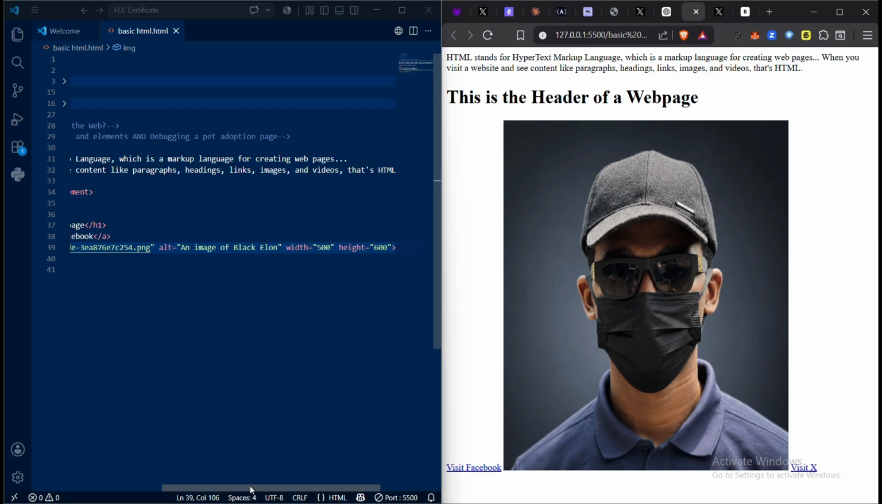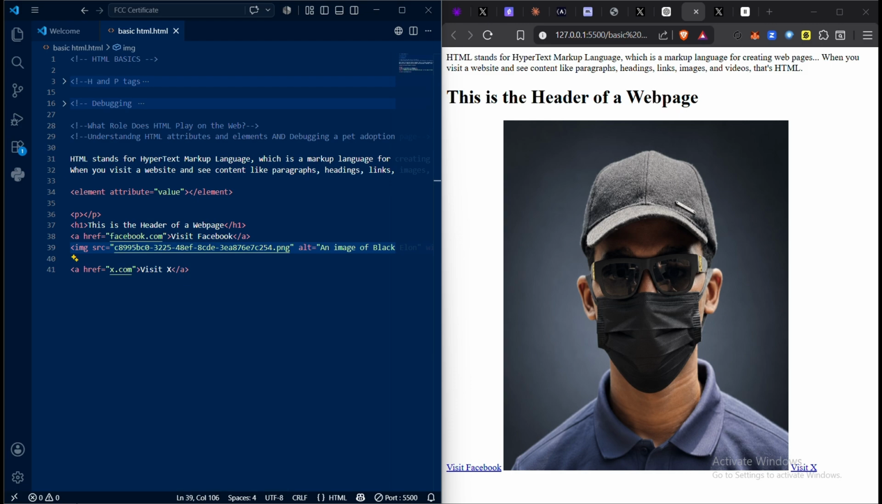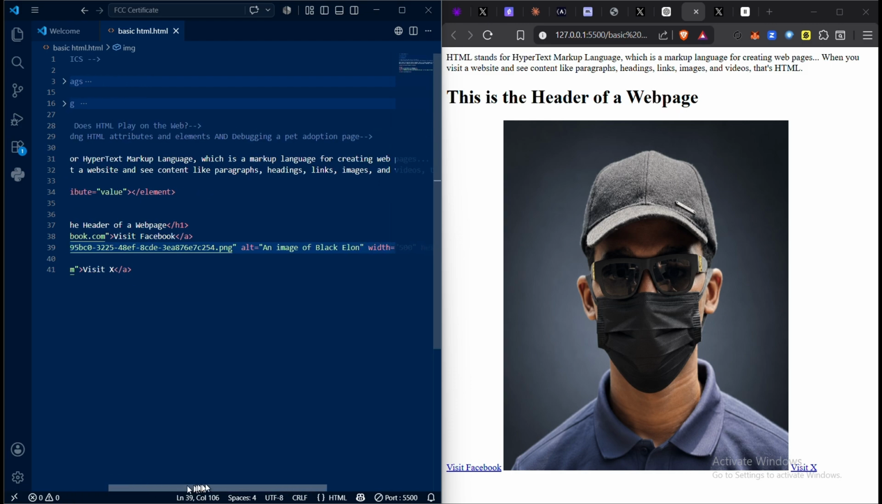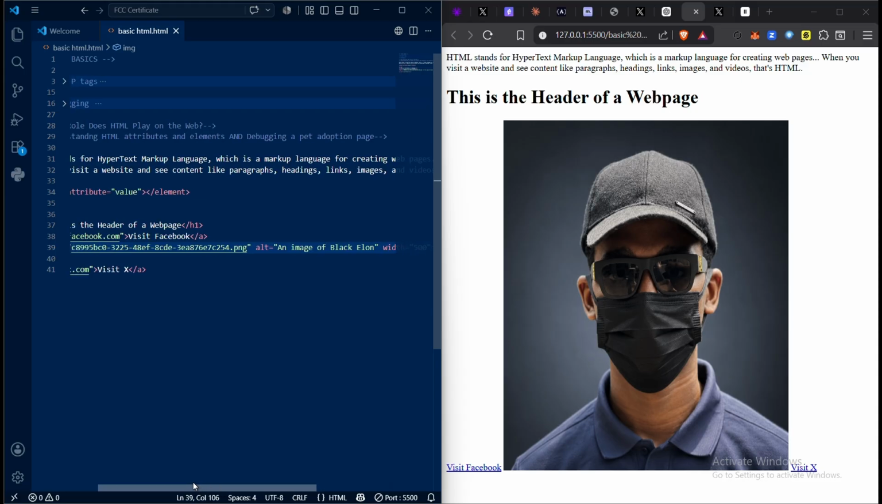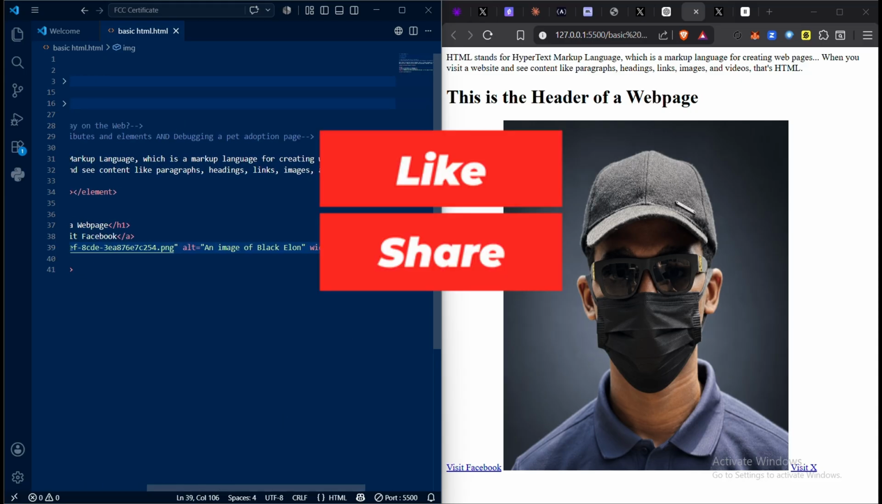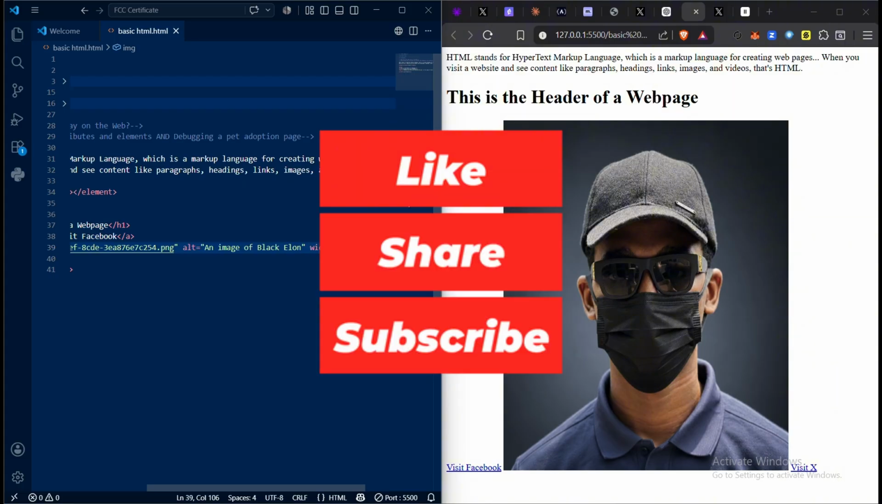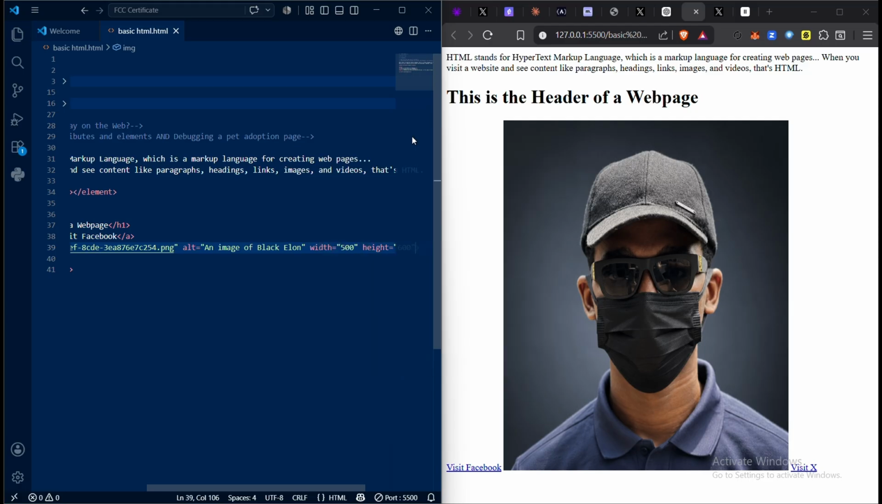So that's basically it, covering attributes of HTML and what elements are in HTML. I'm going to be debugging a page adoption page in my next video. I do not want this video to be long.